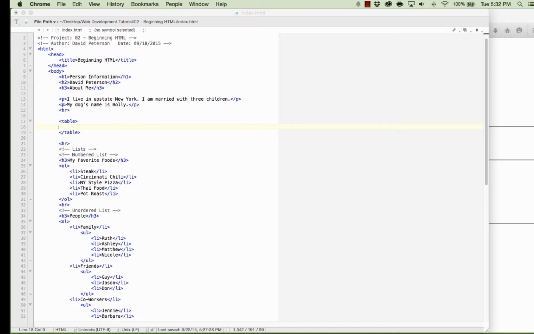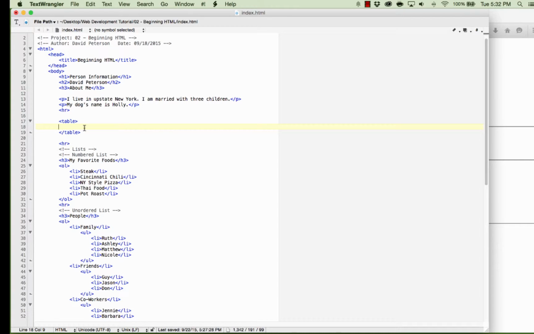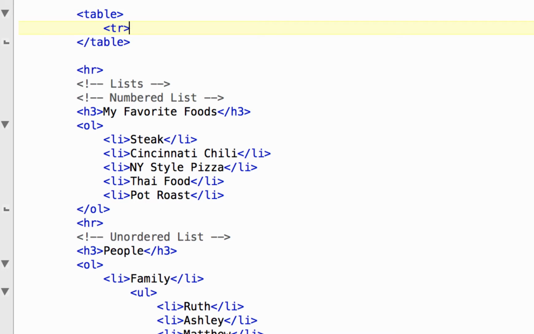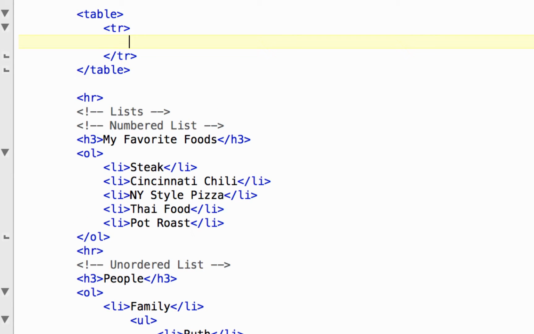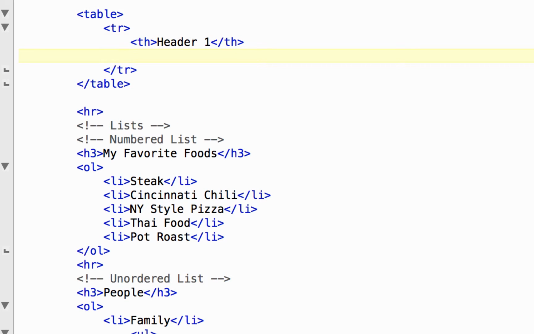So let's go back to our document, and let's create a row, which is TR, and let's close that row. And inside the row, let's create a header, and let's close that header. Inside here, let's write header 1, and then let's create rows or data.